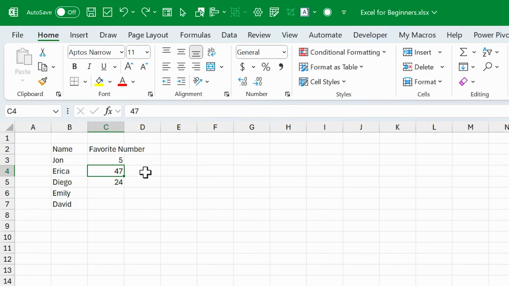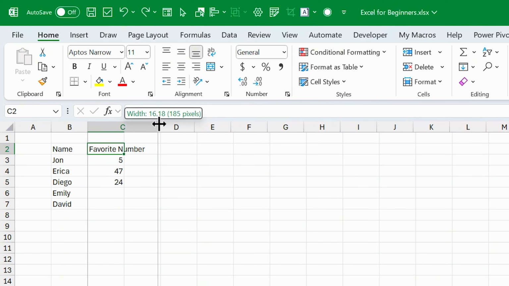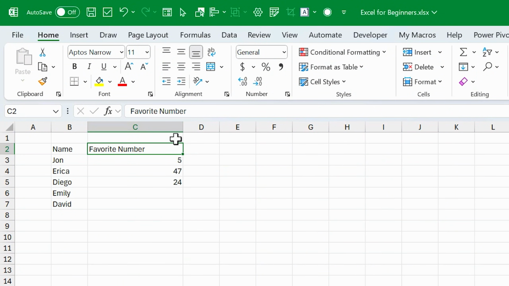All right, so one thing that's bugging me about this spreadsheet is that this favorite number text is bleeding over into the next column. There's several ways to fix this. First of all, we can just go up here and put the mouse between the column headers, and when we left click and hold this icon here, we can then drag the column to the right or left to resize it. So I can just resize it to fit the words favorite number in the column.